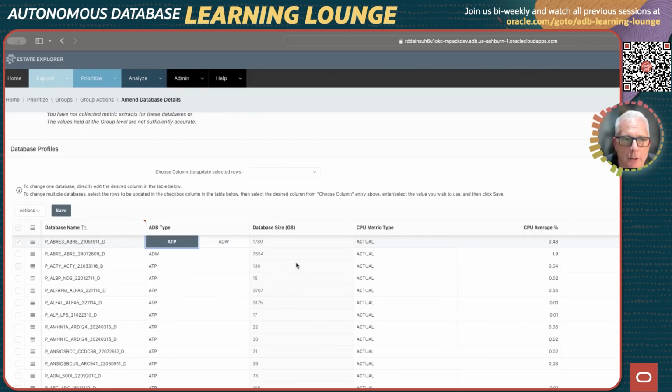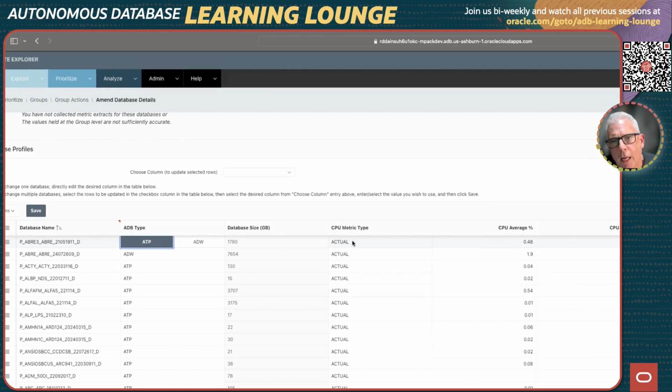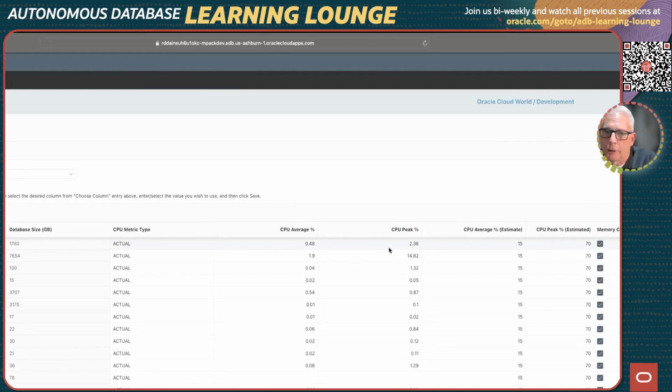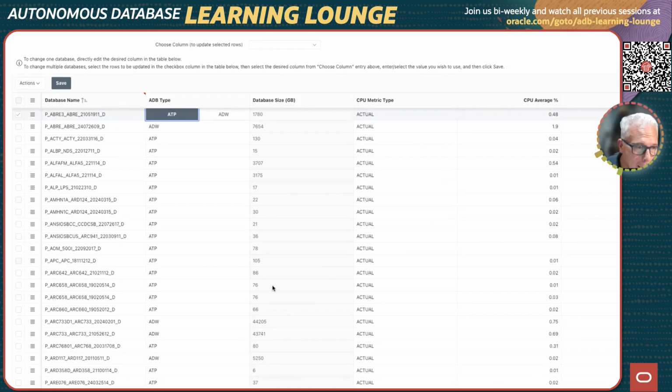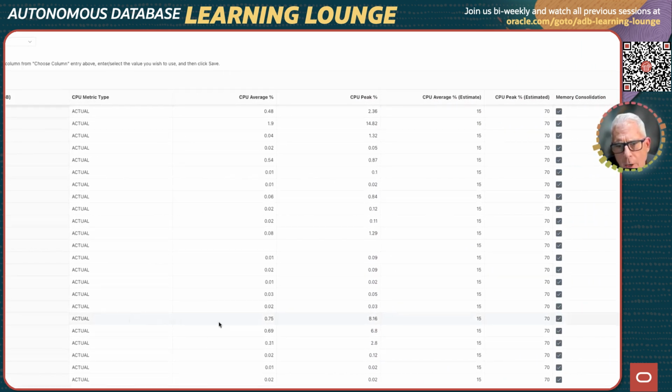I can also see here the size of the database, and I can see here a set of information about how the CPU metrics that we've gathered are going to be used. And so I could choose for a particular database, let's pick one down here, for example, let's pick this one here. I could say, I don't want to use these actual numbers of 0.75% for average and 16% for peak, because I know that we didn't capture, I don't know, a batch window that was particularly important to this database. So I could set this to use the estimate that I have of 15% for the average and 70% for peak. And you can change this for each individual database as you see fit.